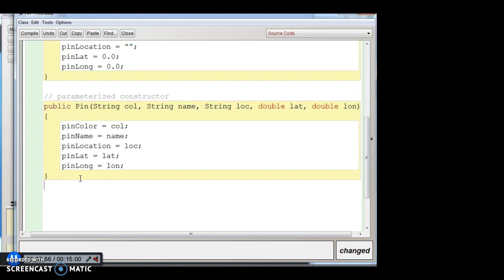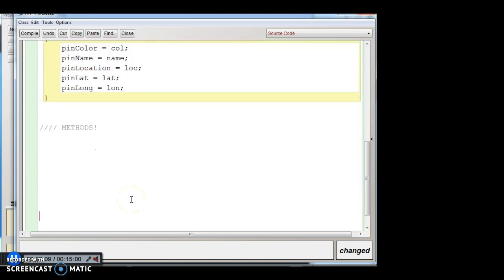So now that we've taken care of all of our attributes, we're going to write some methods. There's 2 main types of methods that we're going to talk about today. And they're going to be setter methods and getter methods. So my setter methods are also sometimes called mutator or modifier.